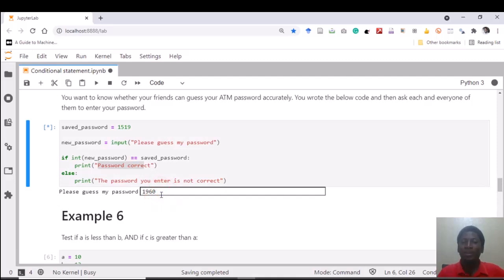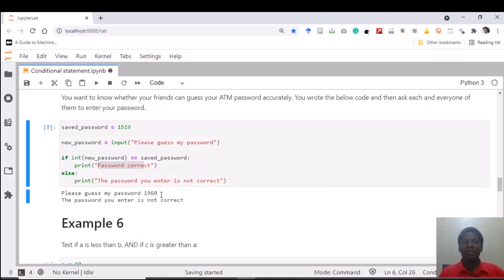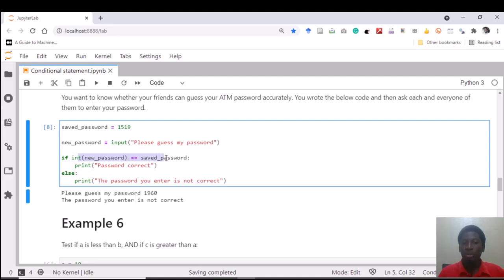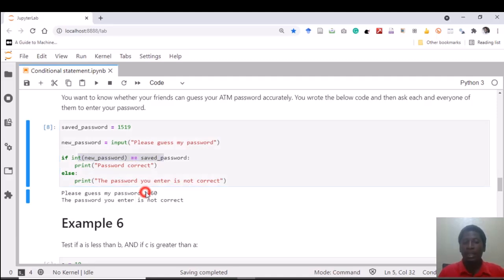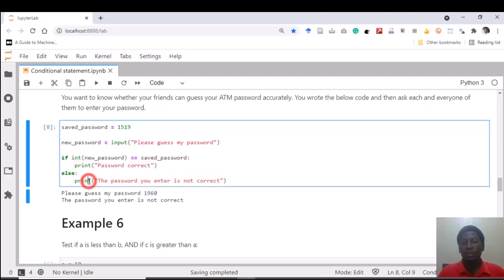What do you think will happen? Password is not correct. Okay, let me try it. Yeah, you got it. So now, as you can see, we only have the password you entered is not correct. The reason is that this expression is not true, since 1519 is not the same thing as 1960. And that is why the body of the else statement, which is this, got printed.